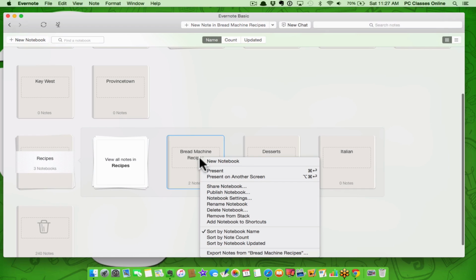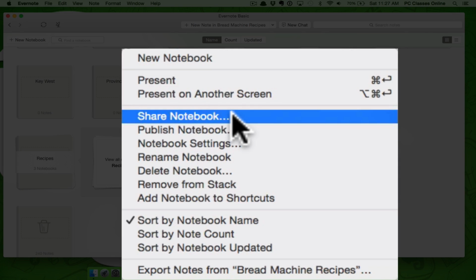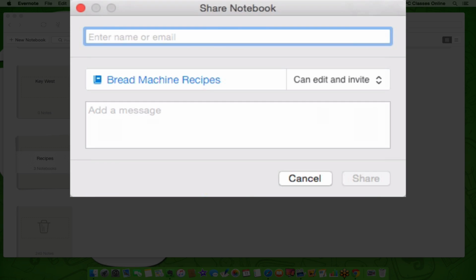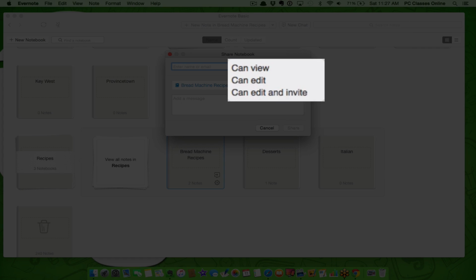Let's do bread machine here as an example. What I can do is share the notebook. If I do that, it asks me to enter either the username or email, much easier to do email, of other people who use Evernote, and they can either edit and invite others to view this notebook. I can make it so they can only edit or they can only view.